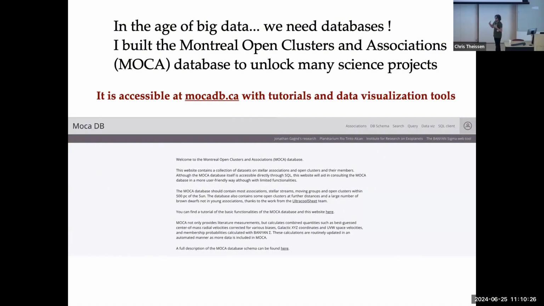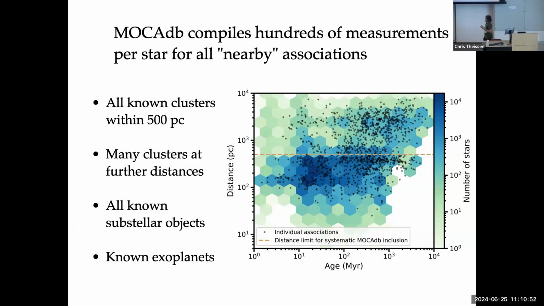And I decided to make this accessible to the public in a database that we call the Montreal Open Clusters and Association Database. So yet another acronym that's made on purpose to sound like what I wanted it to sound like. For those who don't know, I'm a huge coffee geek, and mocha is a coffee variety, so that's why I chose this. In this database, you can find a lot of open clusters and nearby associations. I'm trying to be complete out to 500 parsecs, but I am not excluding open clusters that are further out necessarily. I am just not necessarily complete at further distances.